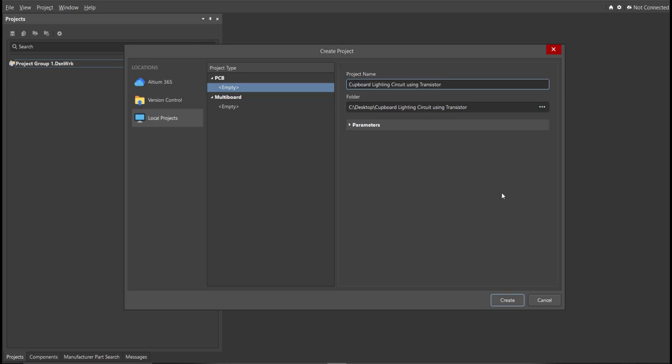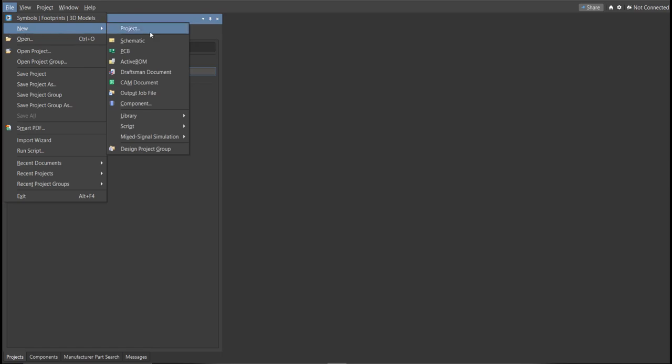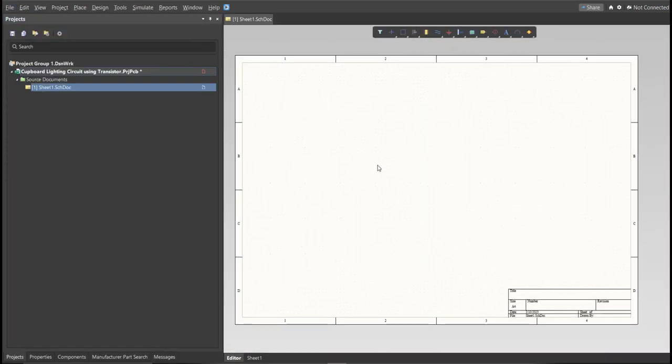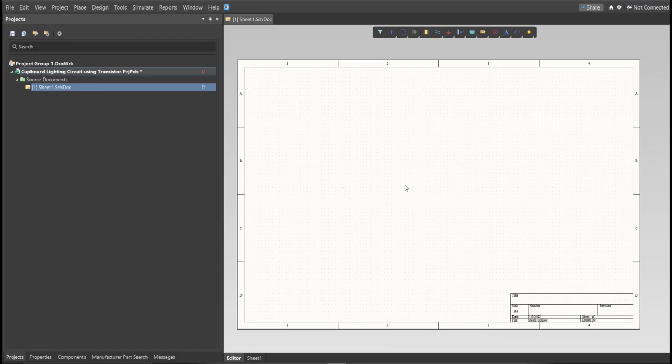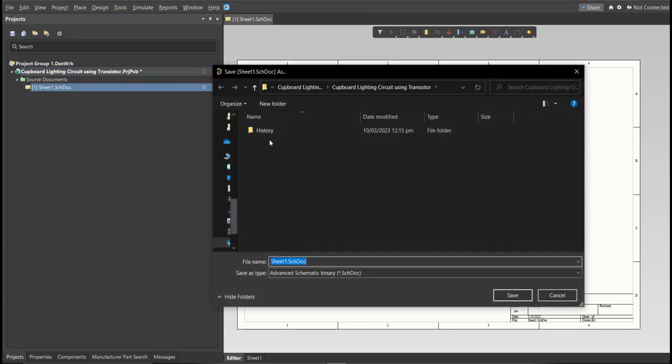Then click Create. Next, we need to create a schematic document. Click again on File, New, then Schematic. After the schematic sheet appears, save the schematic document. Right-click on the schematic document, then click Save. Save it to the same folder.